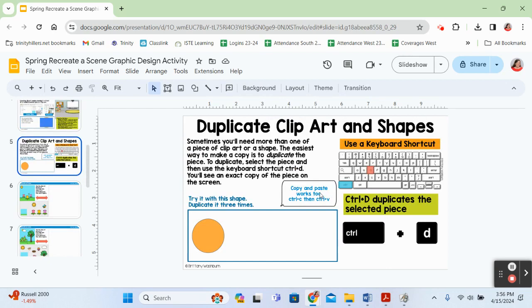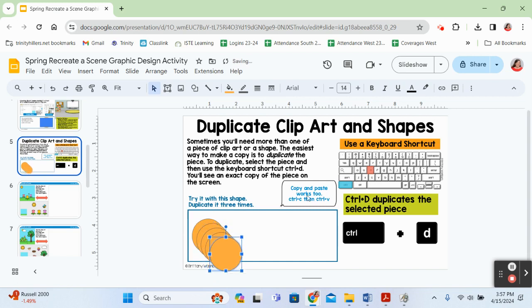We have learned how to copy paste images. So if I click on this, Control C to copy, Control V to paste, I can paste as many times as I want. But another cool trick is the Control D. Control D will duplicate pieces. So if I Control D this, I duplicate it without having to copy and paste it. It's just another shortcut you can use.